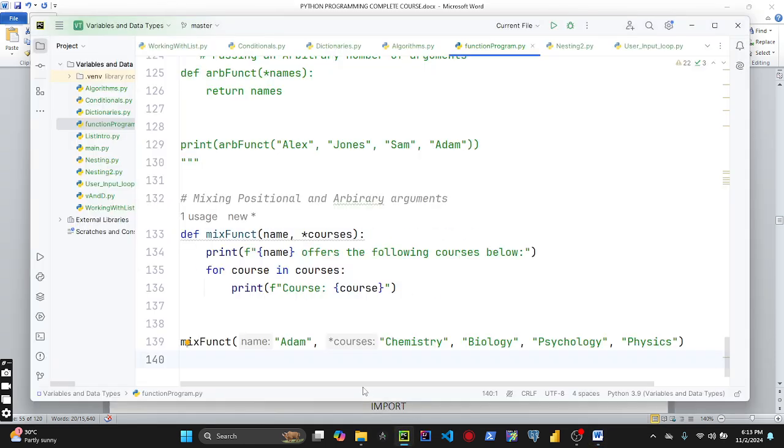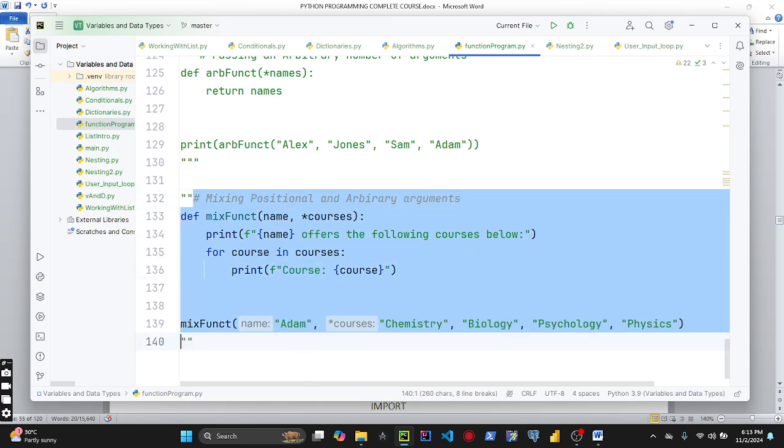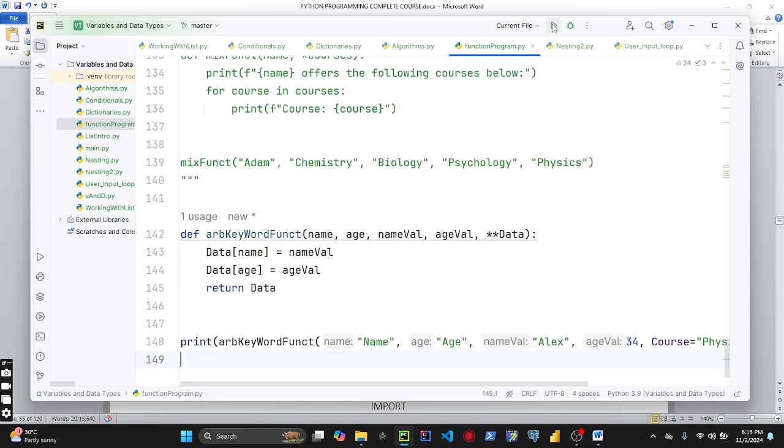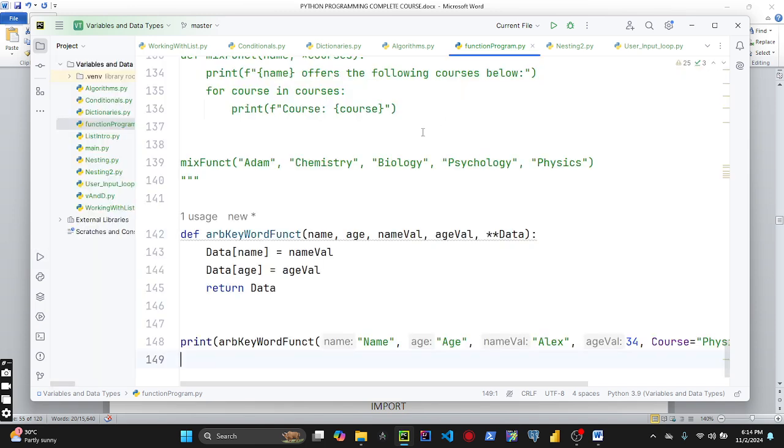You copy it, and then just comment this one out. So execute it, and you will discover that you have a dictionary that has four key value pairs. So 1, 2, 3, 4. So we can see that this is how we can work with a function.